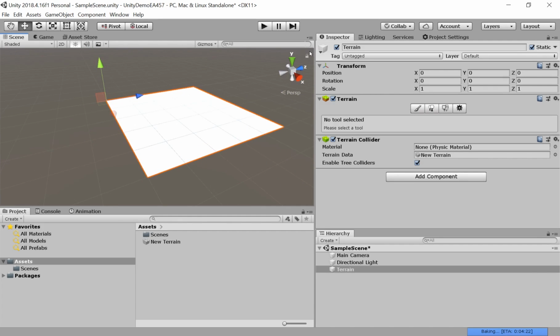Every game object in Unity is going to have a position, a rotation, and a scale. In this case, our position is 0, 0, 0, rotation 0, 0, 0, and scale of 1, 1, 1. 0, 0, 0 is going to be what's referred to as the origin position, and this is going to be right here in this area down here.